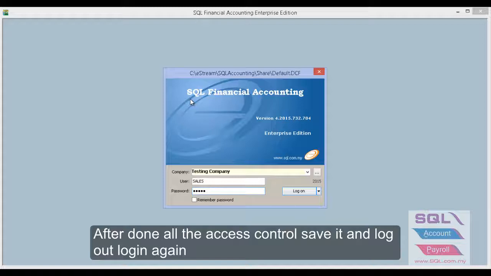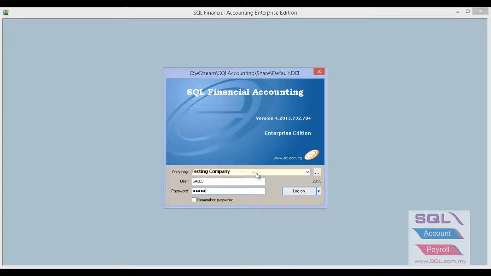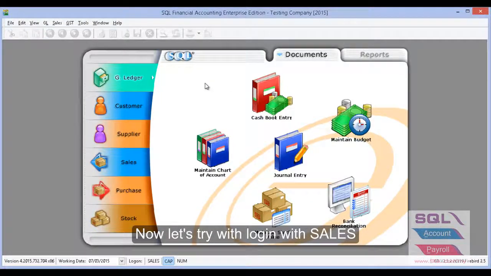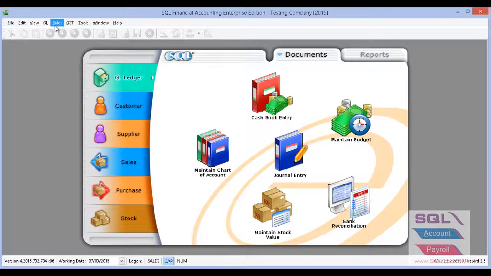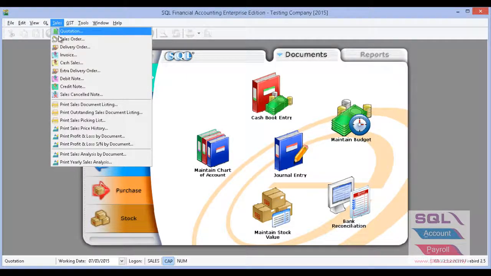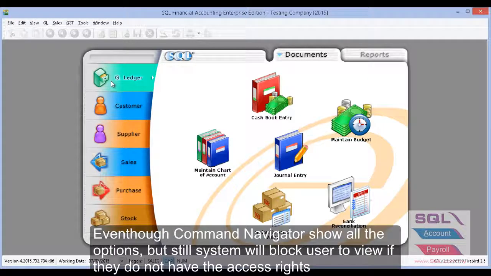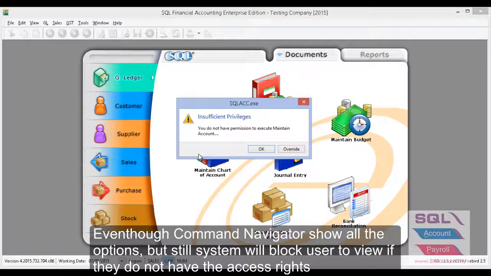After setting the access rights, let's check out what will happen in the system. So we log in as sales. You can find that under the toolbars here, there is only quotation left and the others that we had ticked just now. But for the GL part or other places, they are all unticked. However, the user will come to the interface here and see maintain account, but they are still not allowed to access.